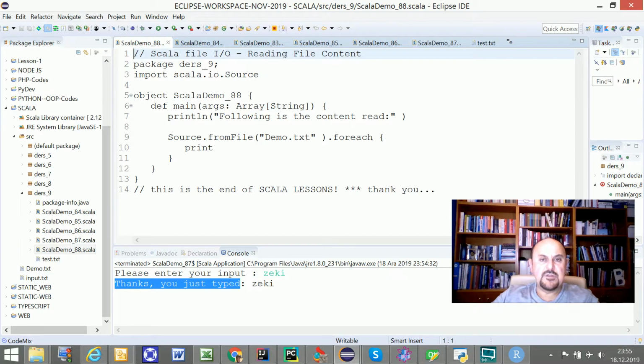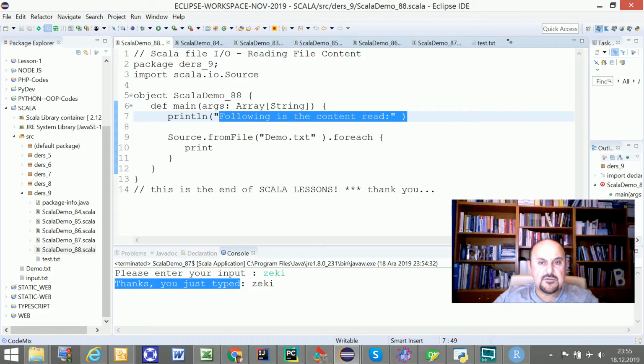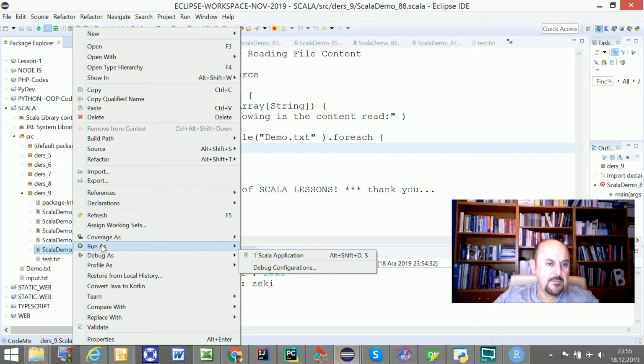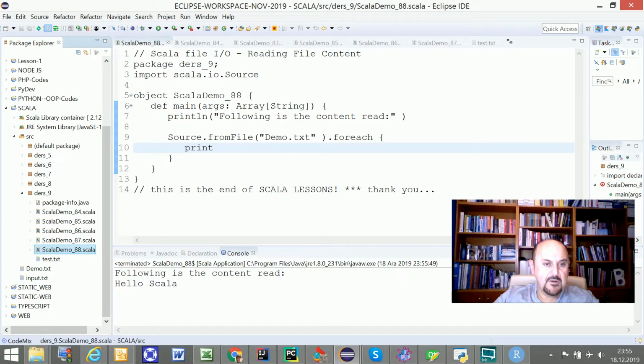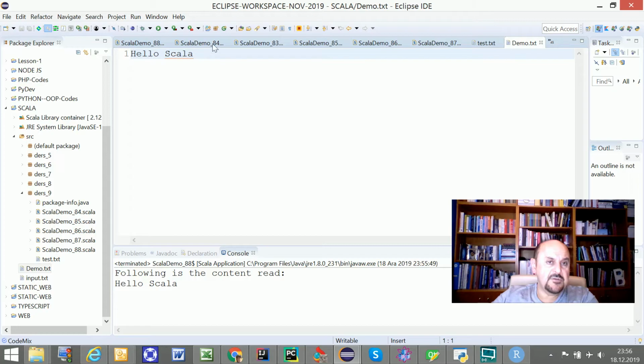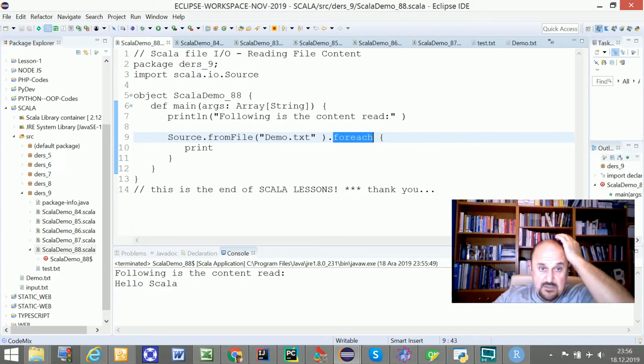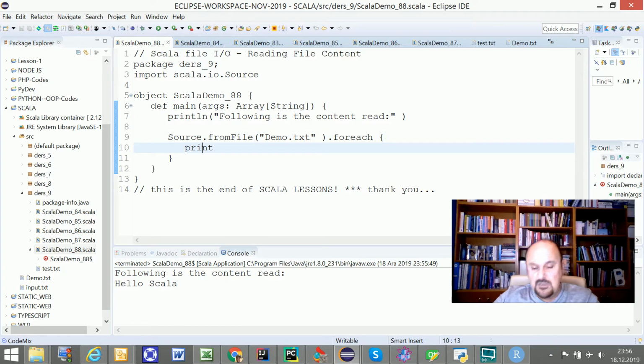And this is an example for reading file content. And here there will be an explanation: following is the content read, and the structure is like this: from file demo.txt dot foreach print. That means the contents of everything inside the demo.txt file will be printed out, if it exists, of course. Okay, Hello Scala. Probably I have already written this inside it. Just as you see, when I run this one, it simply reads demo.txt, and it's repeated for each line and printed on the screen. And this is the end of Scala lessons, you guys.